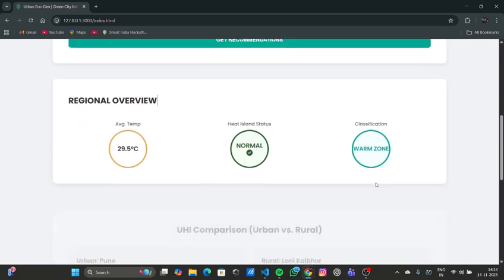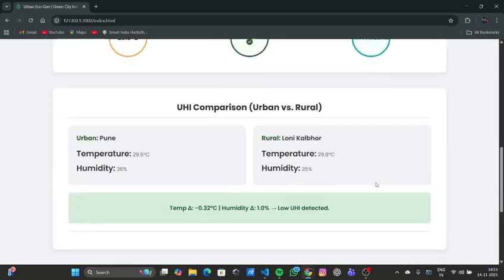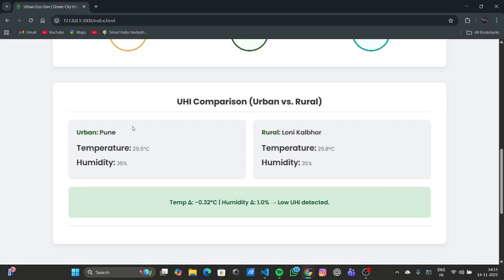If I go down, we have a UHI comparison chart. For example, right now I have selected Pune, so it provides me with the temperature of Pune, the humidity of Pune, and all of this is done using Python Fast API. We have used OpenWeather API and the API key fetches the real-time data. Mapped to this urban city Pune, we have a rural city Loni Kalbhor, which has a temperature of 29.8 degrees Celsius and humidity 35%. We will simply calculate the difference between the two temperatures.